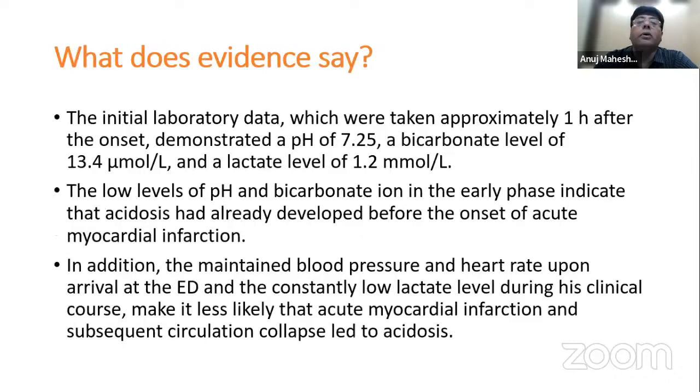So what is the evidence that takes us to the final diagnosis? Initial laboratory data, taken approximately 1 hour after the onset, demonstrated a pH of 7.25, meaning acidosis. This pH was on the acidic, lower side. A bicarbonate level of 13.4, which was also on the lower side, and a lactate level of 1.2, which was normal. The low levels of pH and bicarbonate in the early phase indicate that acidosis had already developed before the onset of acute MI.